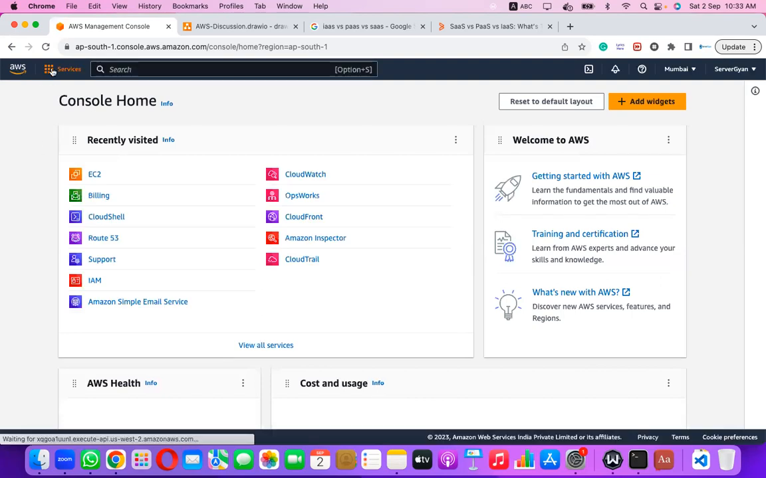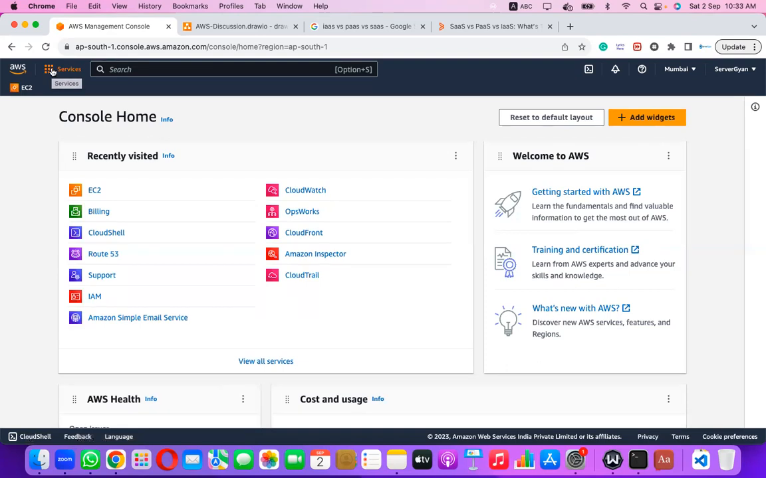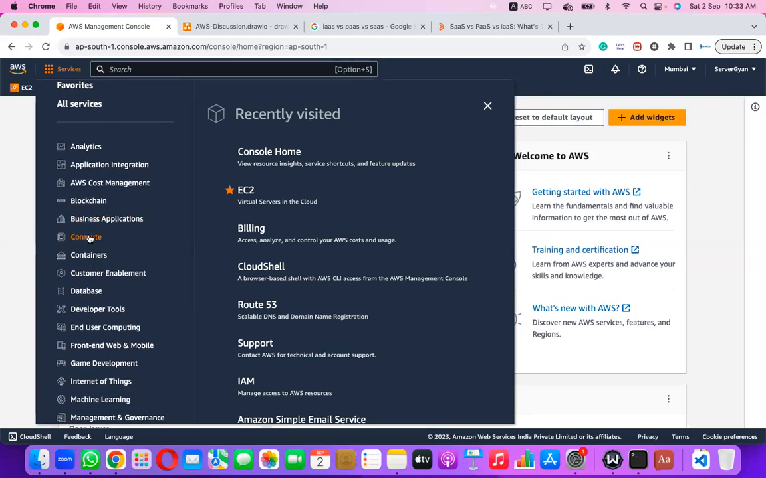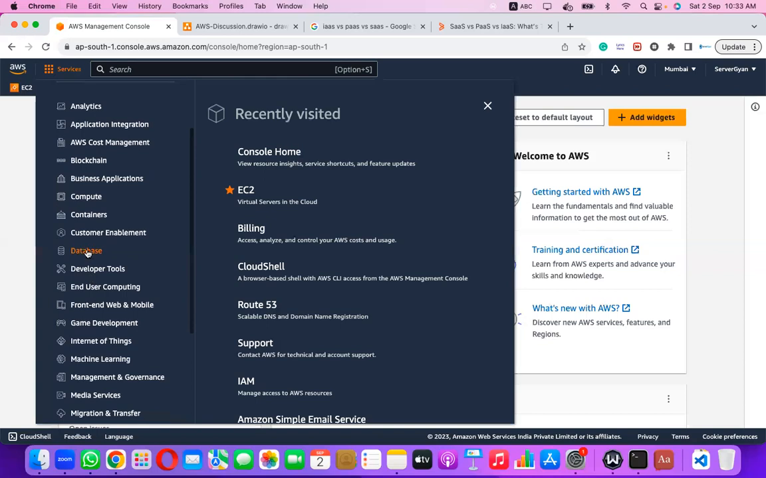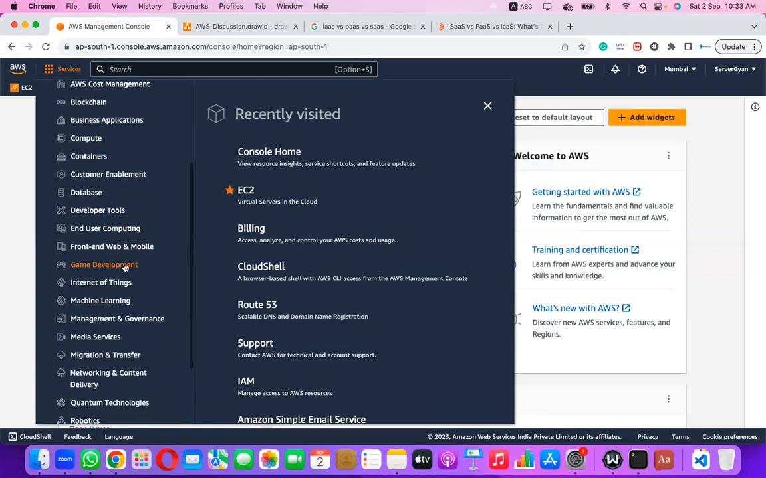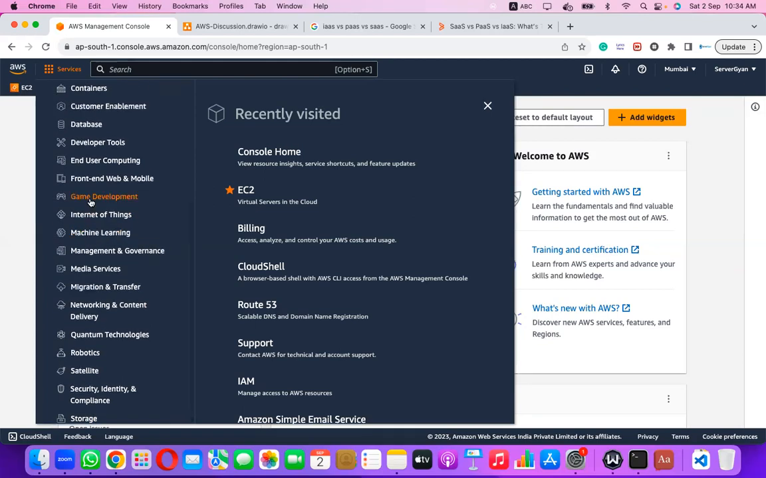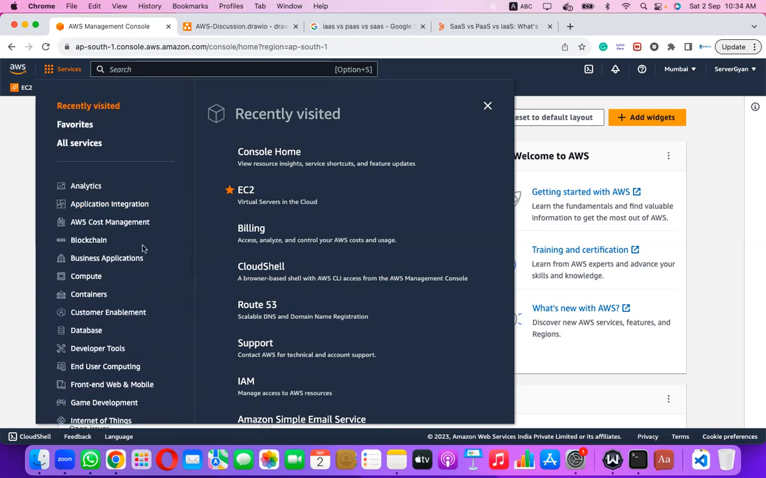Now, the second section is known as the services. All the services, irrespective of whether you are talking about analytics services, application integration, AWS cost management, blockchain, business applications, compute, containers, customer enablement, database, developer tools, and end user computing. There are different sections available here. Like security, storage, even satellite services are available, robotics, quantum technologies, networking and content delivery, IoT, machine learning, game development. So multiple components are here based on your requirement.